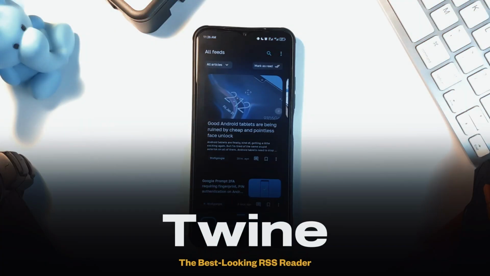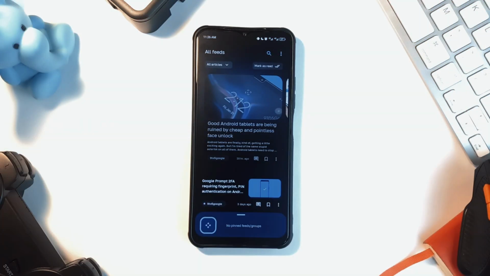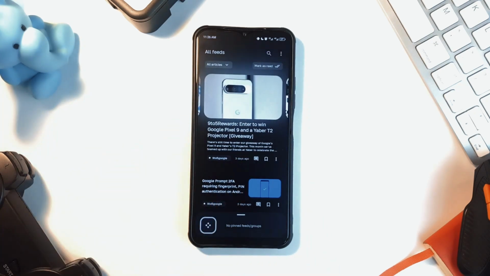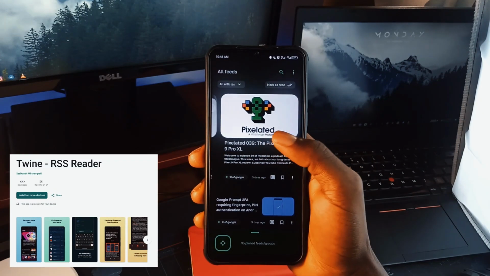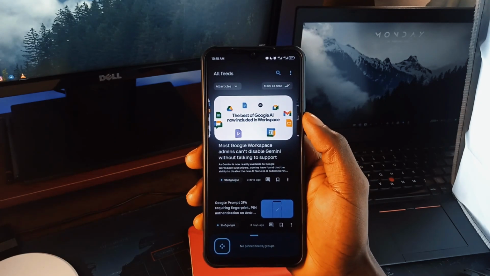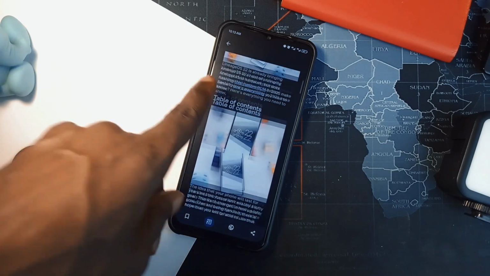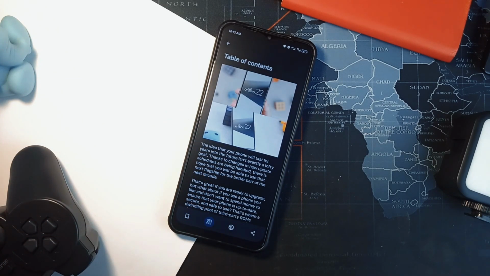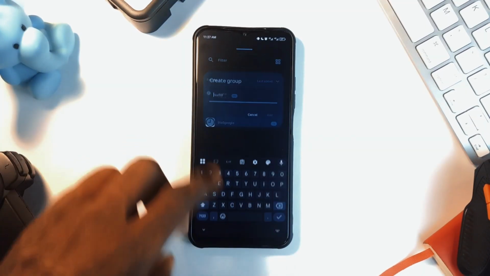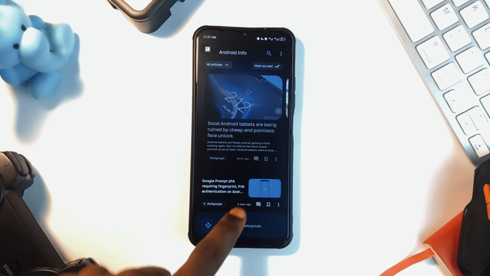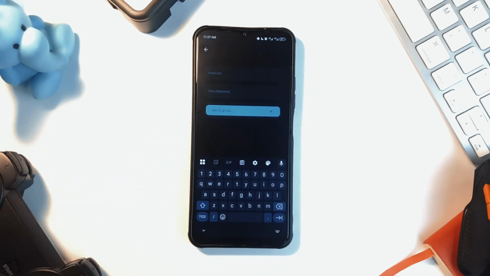Next up is called Twine, an elegant and modern RSS reader that makes keeping up with news and blogs a pleasure. It supports both RSS and Atom feeds, allowing you to curate your own information sources. The interface is designed for smooth reading with a minimalist reader mode that fetches articles without distractions. Twine also includes powerful filtering tools, letting you prioritize certain topics and archive important posts for later. You can search through articles quickly and even import and export OPML lists to sync with other RSS tools.